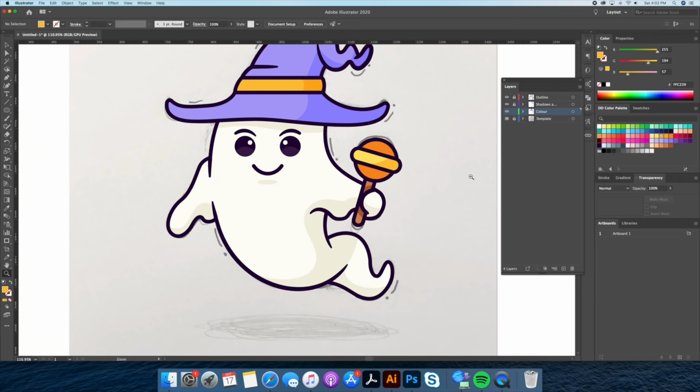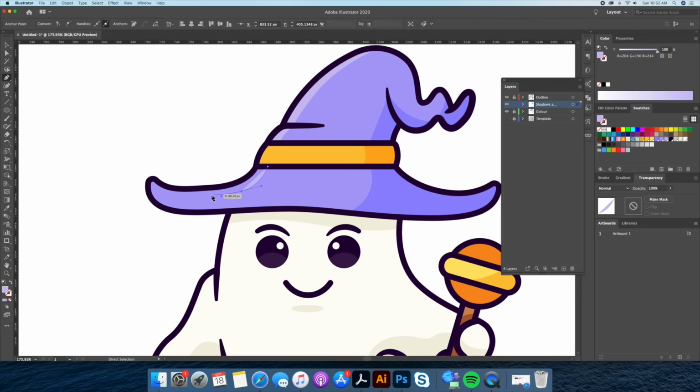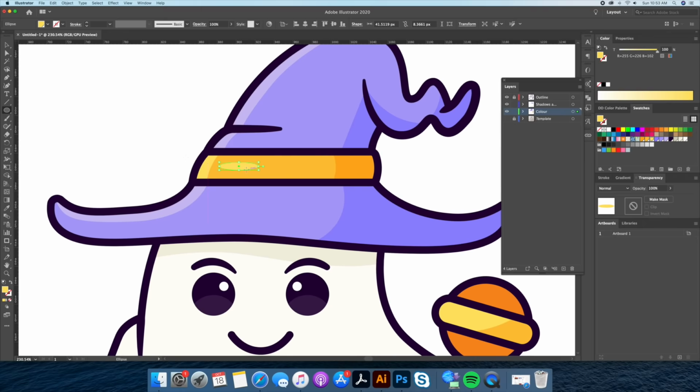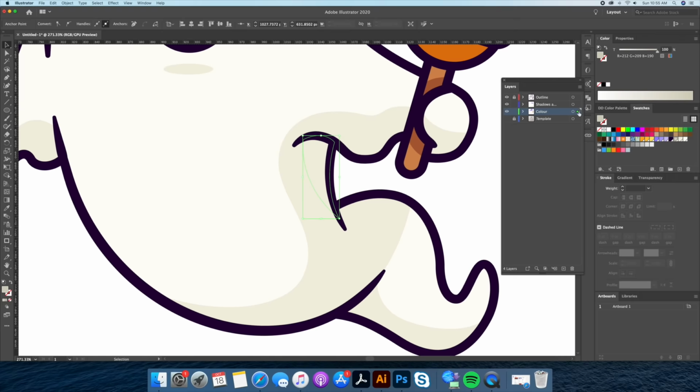Great, now that we have our shadows, let's add some highlights. For this, I'll be using the same method, except I'll be using a lighter color. And this is optional, but I like to add deep shadows to certain areas. This will bring out our illustration a little more.